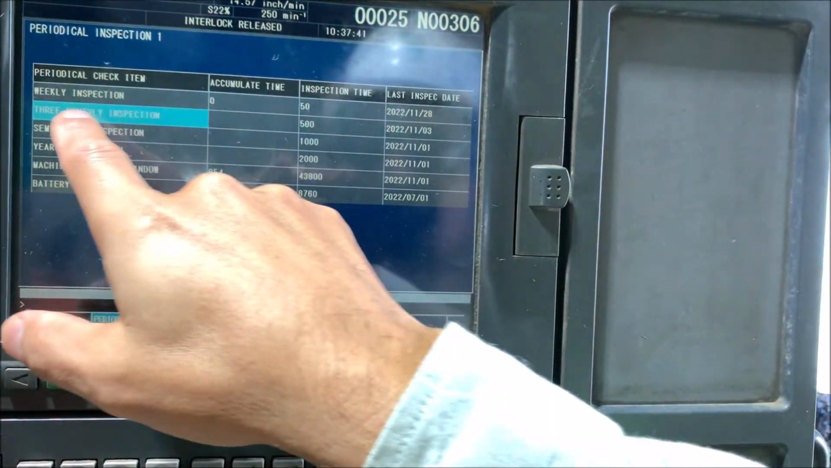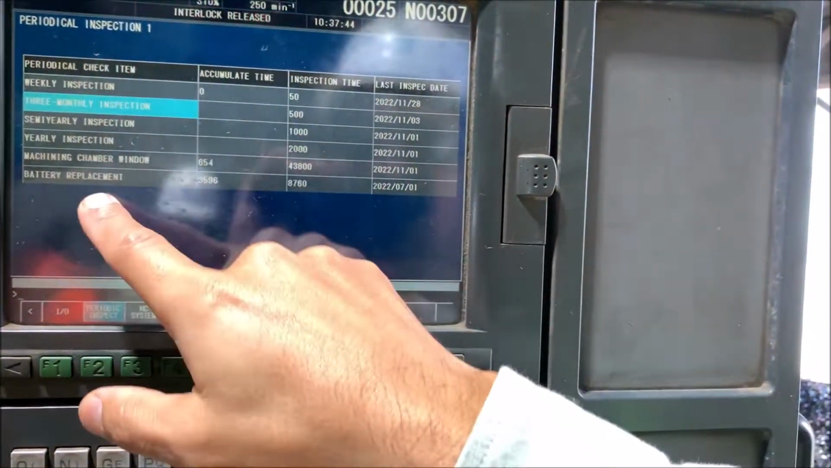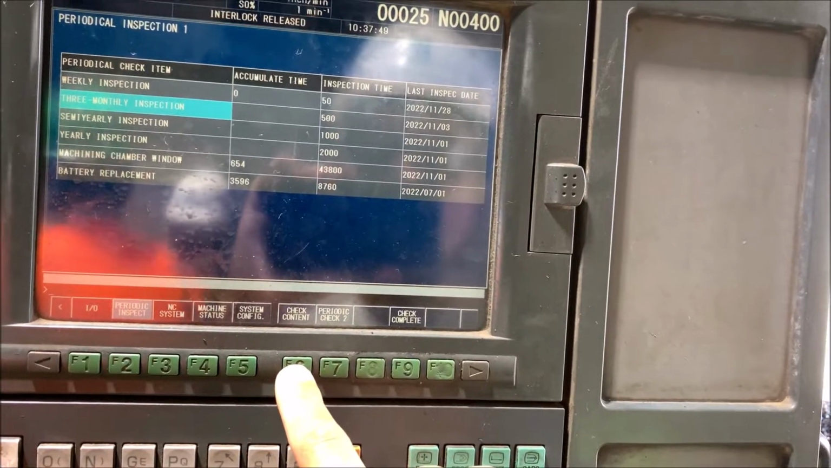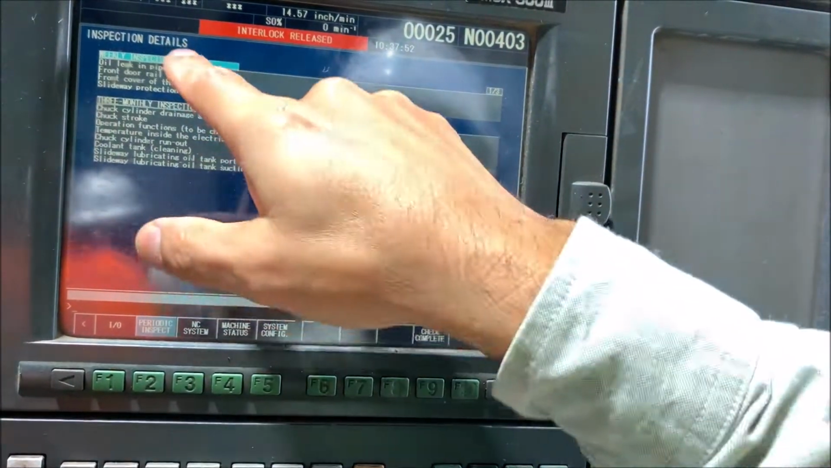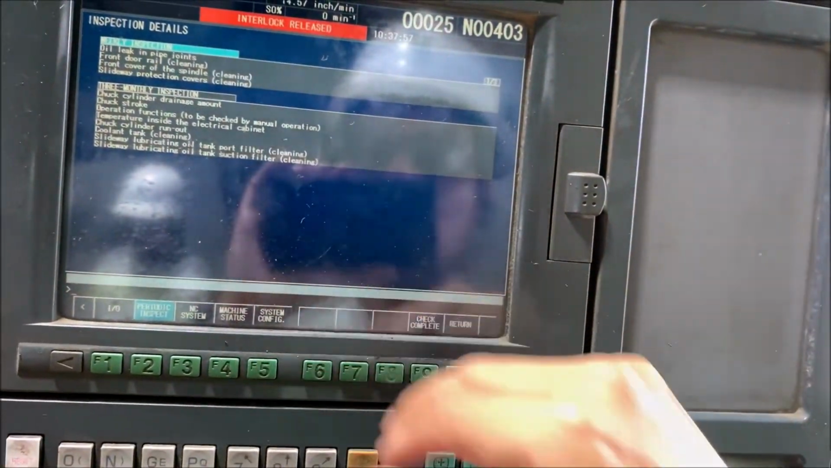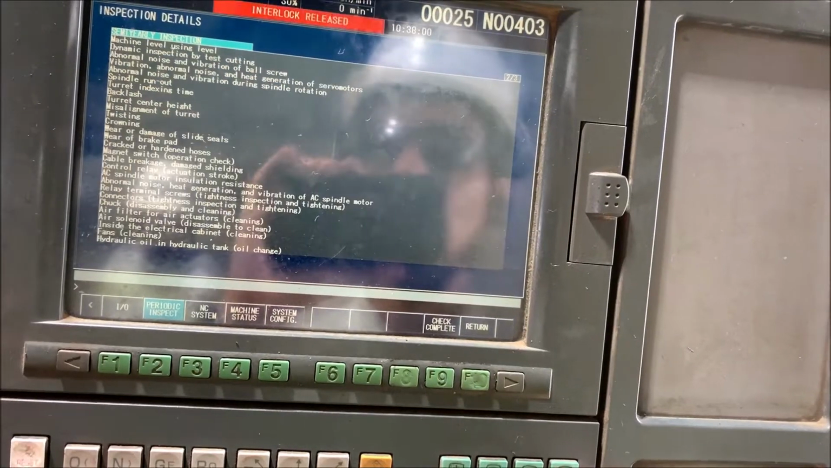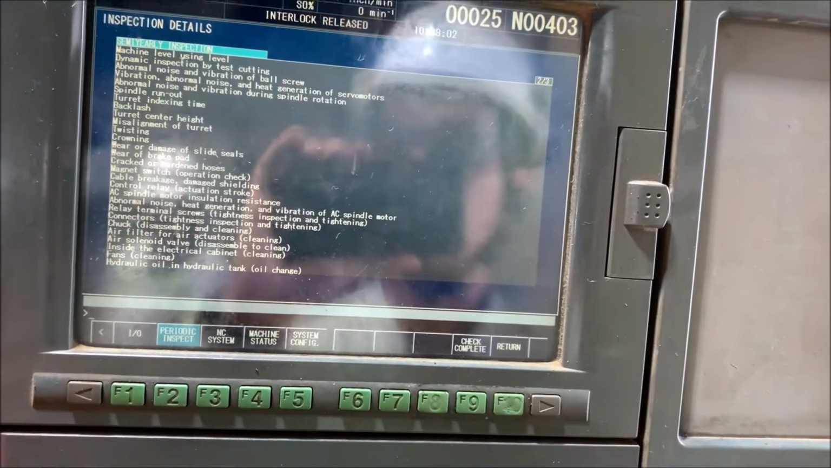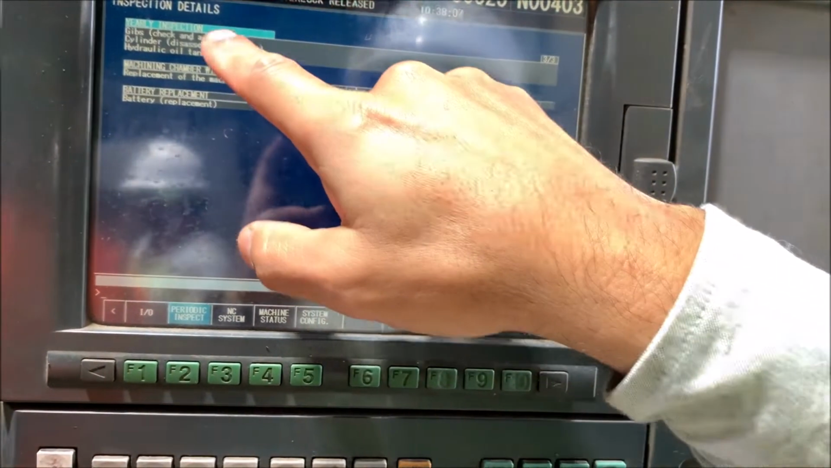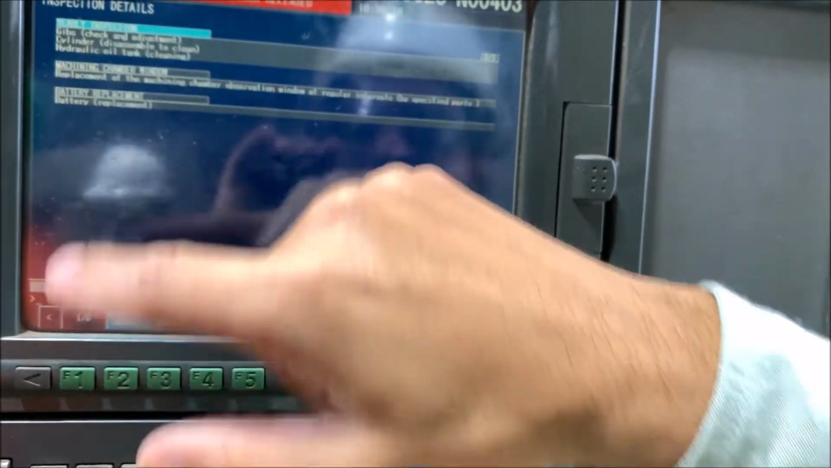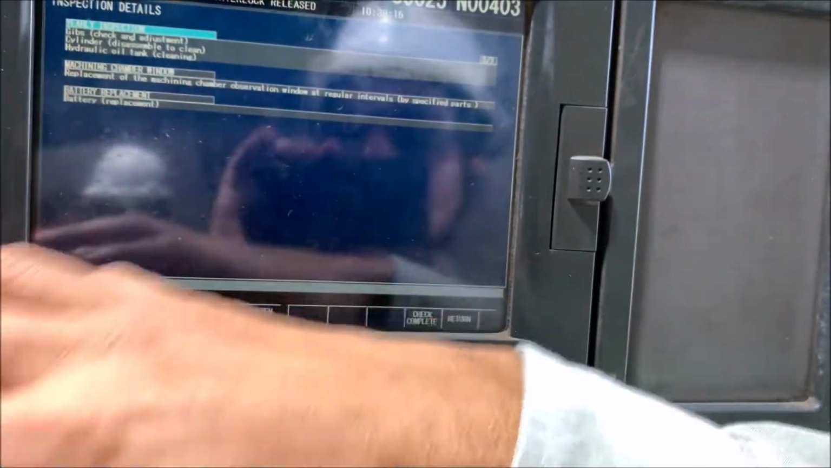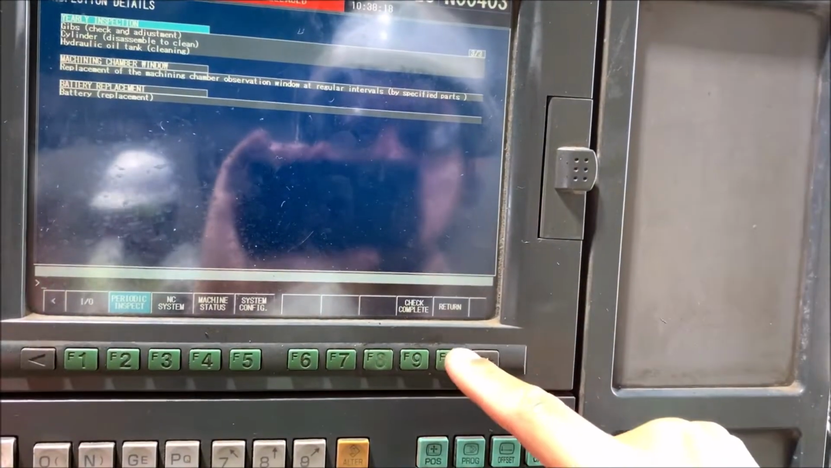If you need to know what you have to inspect on any of these check items, you have to select check content. In the weekly inspection you have to do this, in the 3-monthly inspection, this other task. Let's page down. This is the yearly inspection you have to perform, and this is the last part of the periodical yearly inspection. And here you have to change the machine window and the battery.